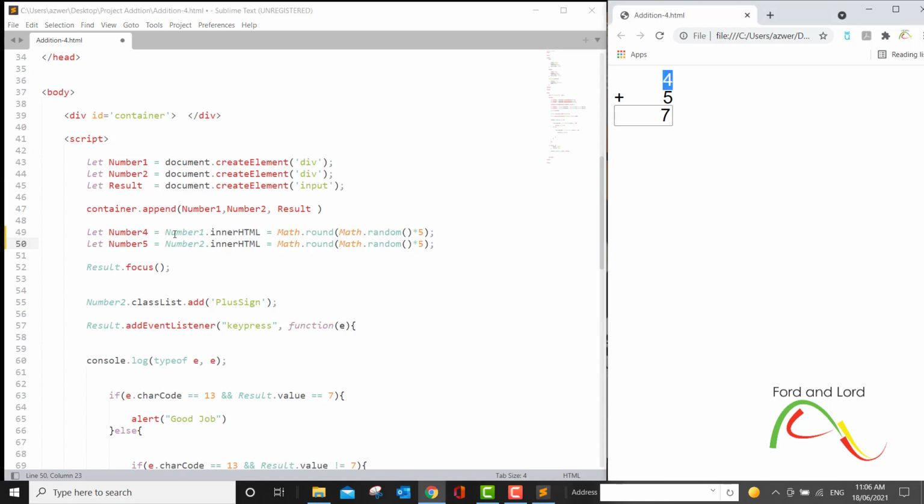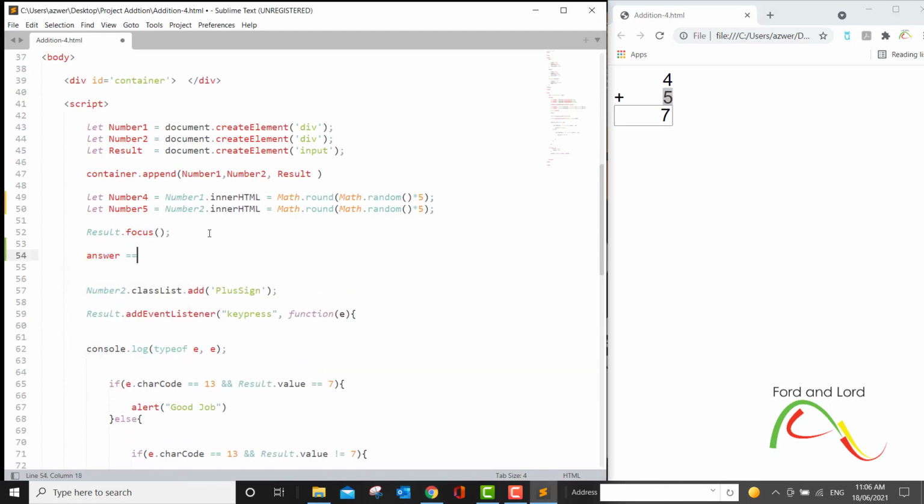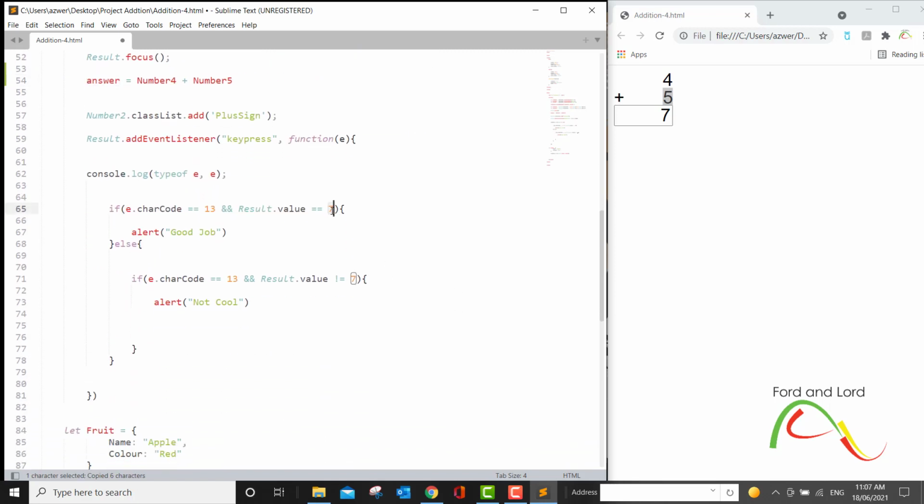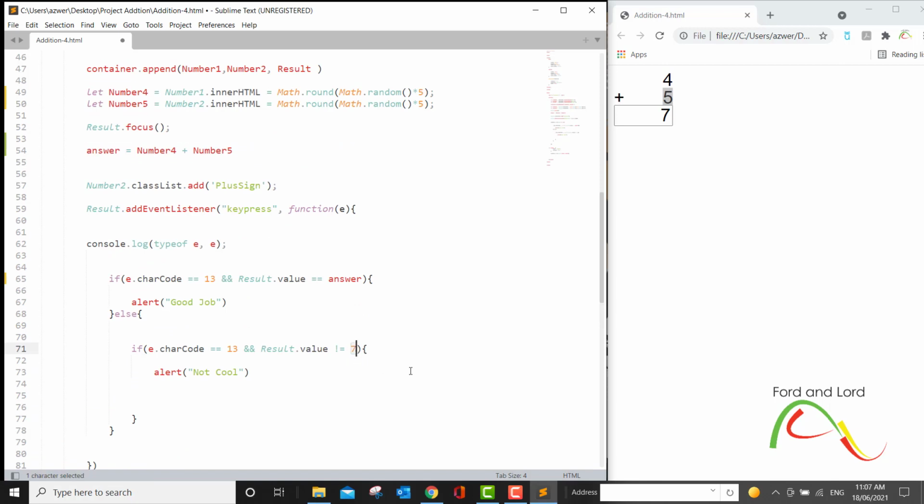This number will be saved in this variable, and this number will be saved in this variable, whatever the number generated. I will also say answer is equal to number4 plus number5. So we have added these two numbers to provide us an answer. The answer will be the sum of these two randomly generated numbers. I will copy this, and I will change it here, and I will paste it here as well.